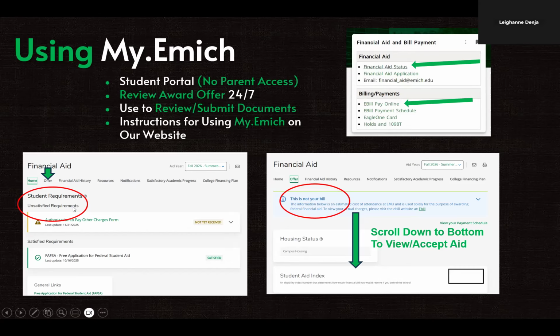The first thing you're always going to see, whether you want to or not, is unsatisfied requirements. So when you click on financial aid status, the first thing you're going to see is what you have not done. So anytime you log in here, it's a good thing to just look and make note: do I have unsatisfied requirements? In most cases, you're going to be able to click on a hyperlink and go directly to a form, or click on that hyperlink and read instructions for what you need to do.